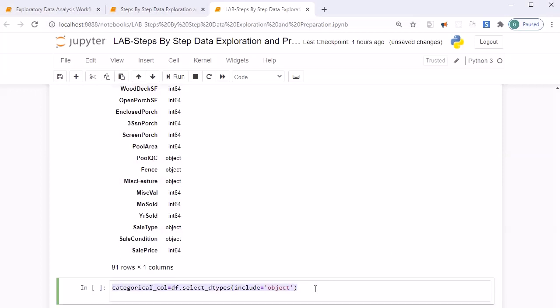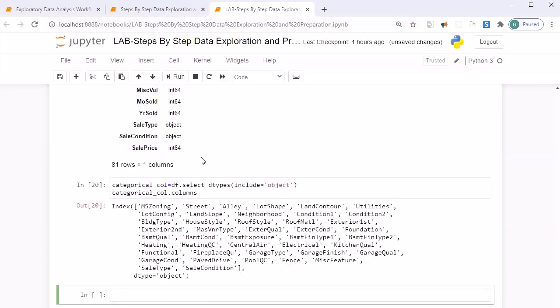With this line I am able to select only the categorical columns. Let's run this so that you will see it is selecting only the categorical columns. Here I will add .columns, Shift Enter, and you will find that it has returned only the categorical columns, which are of type object.